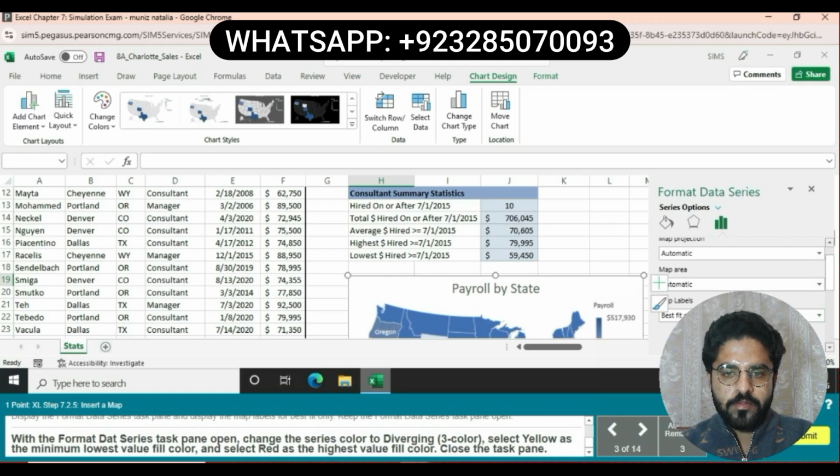The next part of this question is with the format data series task pane open, change the series color to diverging 3 color, select yellow as the minimum lowest value of fill color and select red as the highest value of fill color, close the task pane.